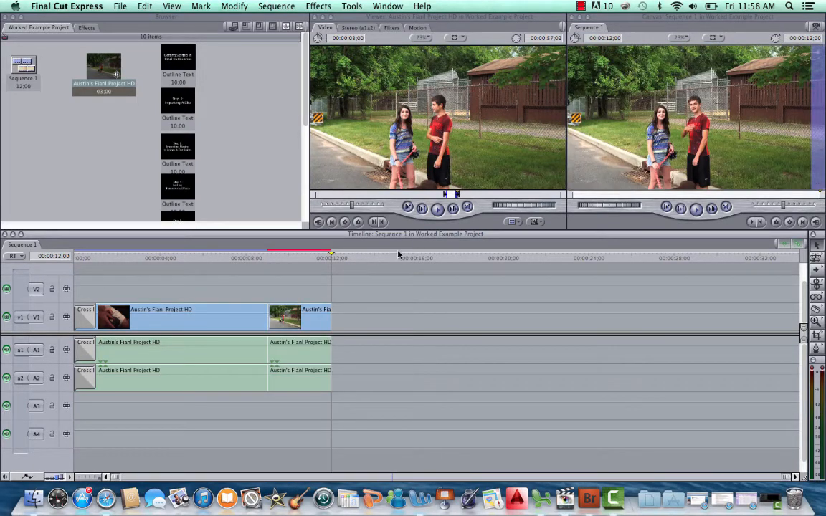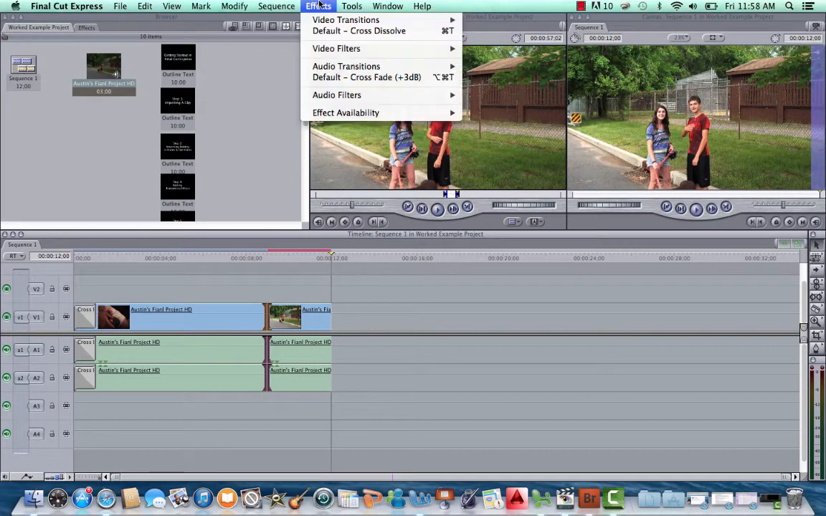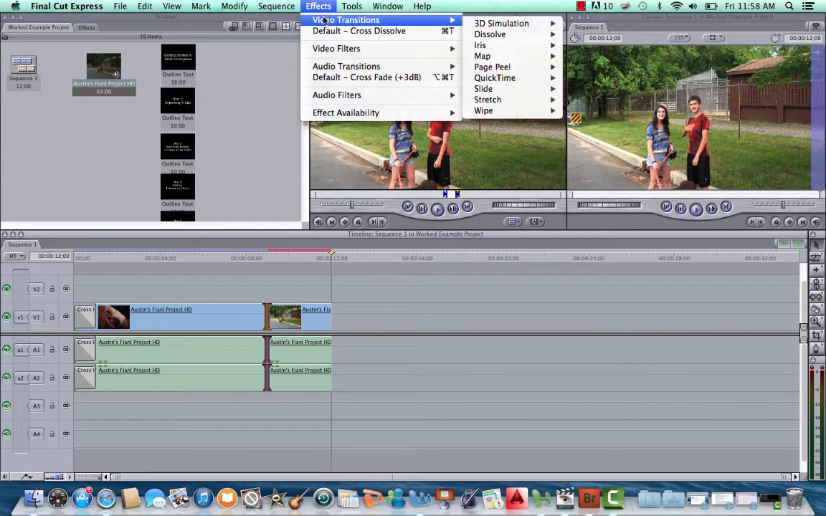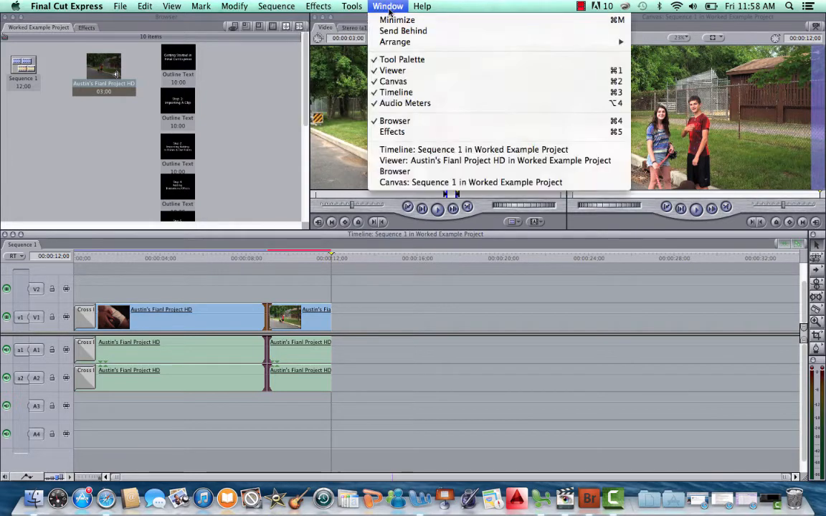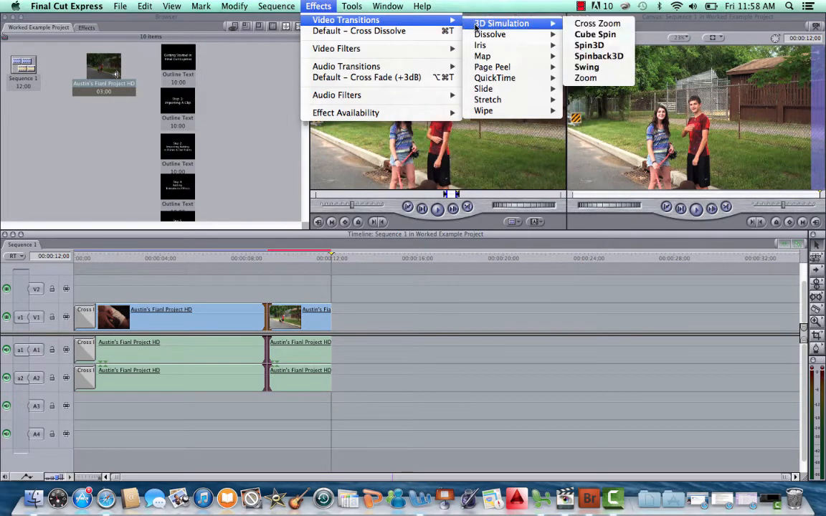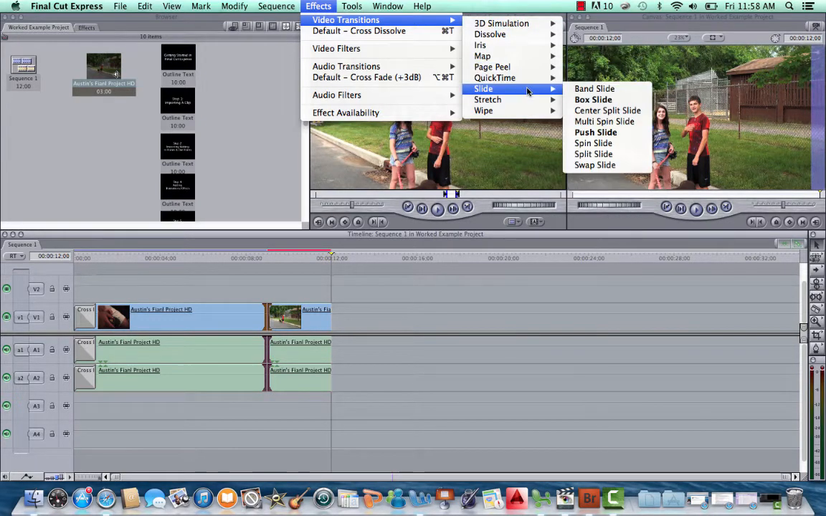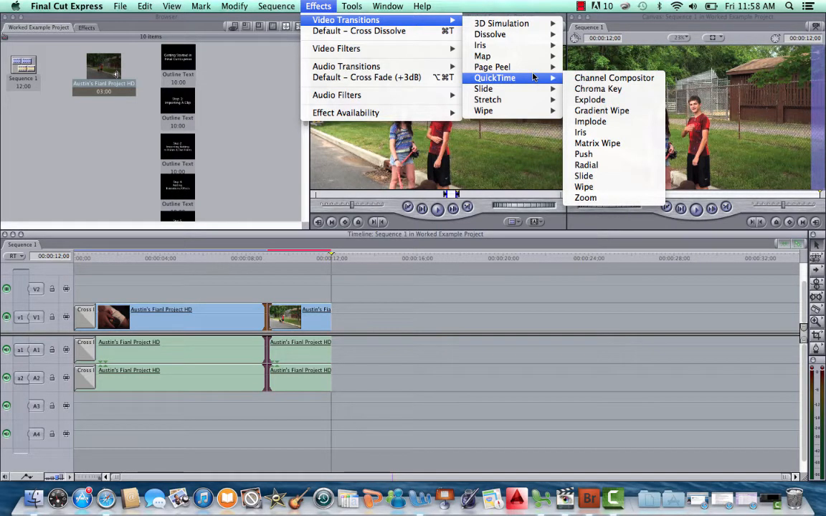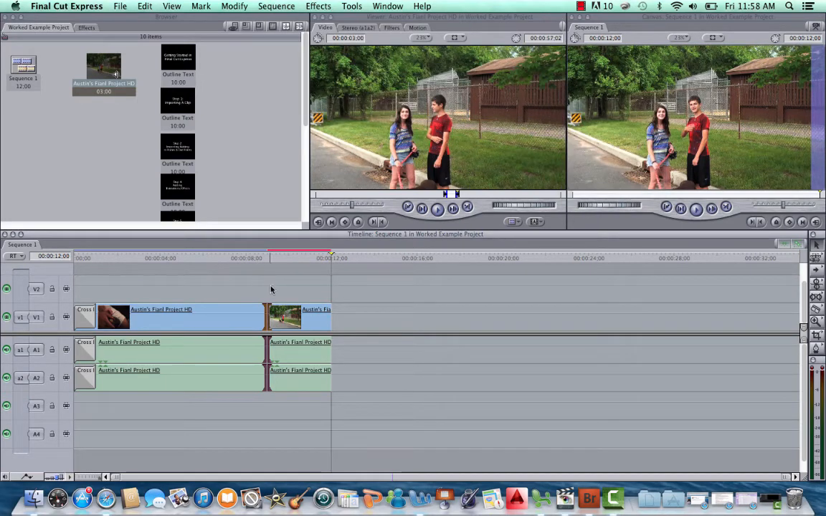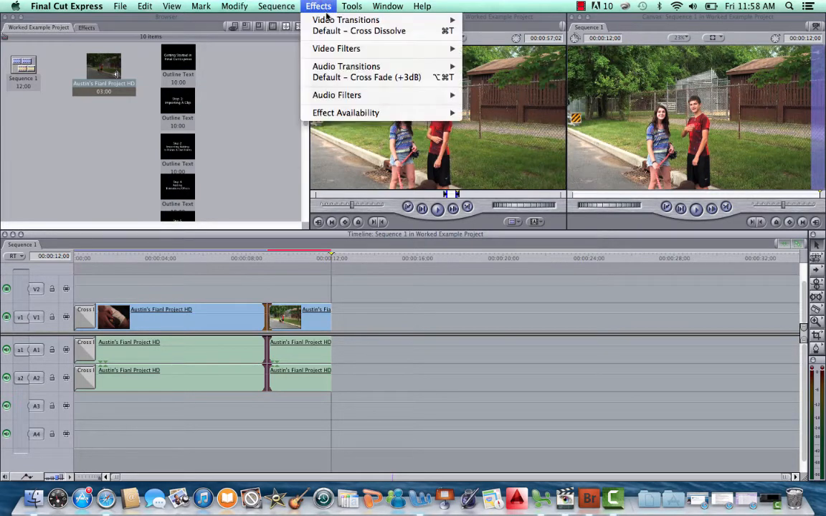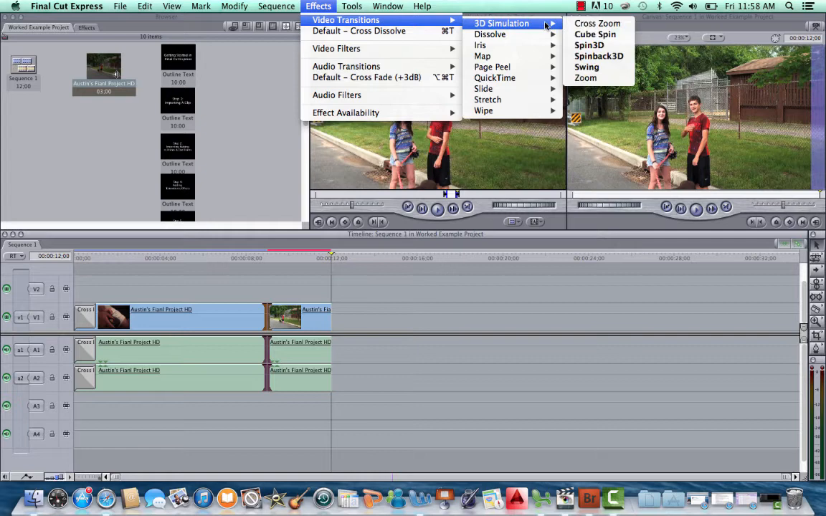But let's say I don't want a transition that's a dissolve. Under your effects tab, you have a bunch of video transitions that you can choose. By choosing one of these 3D simulations, you could have the cube spin, a swing, a zoom. There's lots of effects, like flashback and earthquake and shake something. So depending on the kind of effect you're going for, you can choose a lot of different things. But what you need to make sure is that you click the point that the two clips meet right there. And then you go to effects, video transitions, and I'm just going to pick for fun a cube spin.